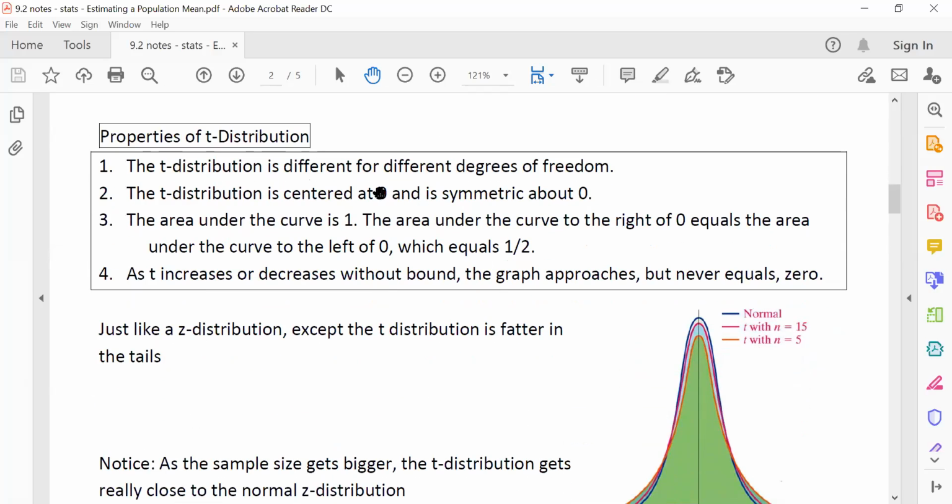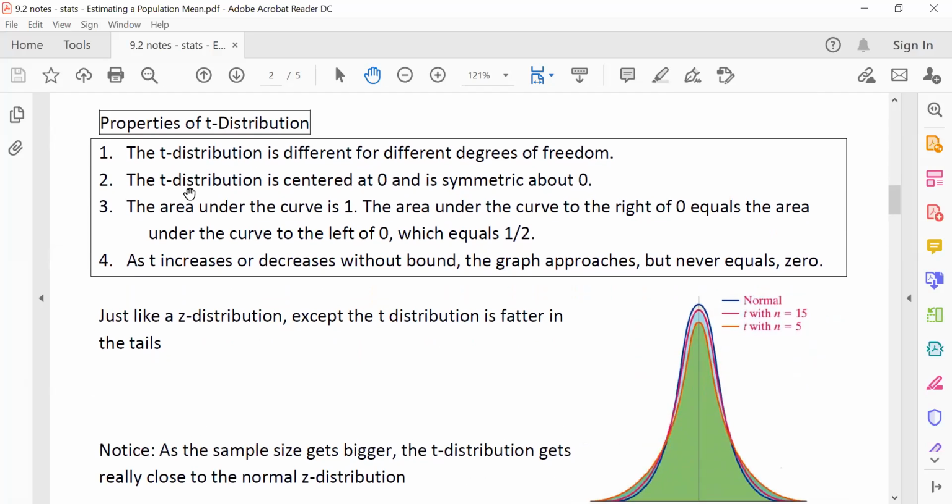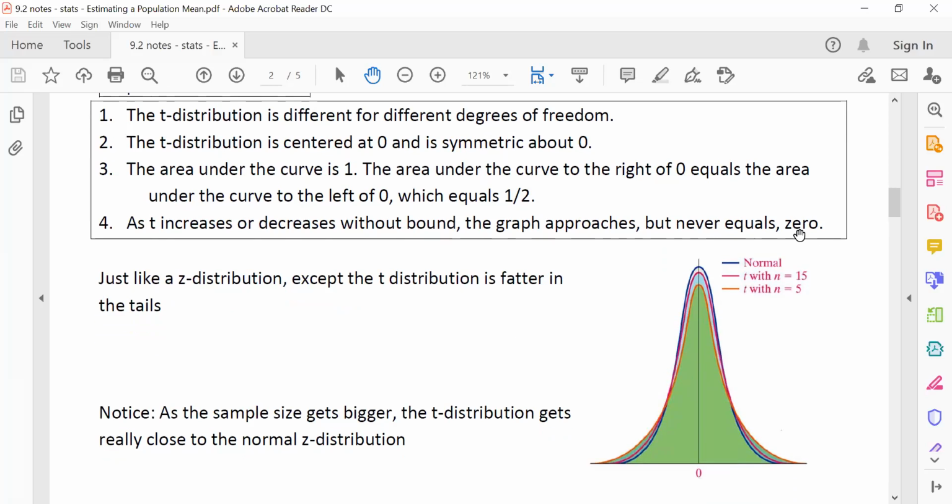Just like the normal, it's centered at 0 if you're talking about the standard normal, and also symmetric about 0. Just like all probability distributions, normal or otherwise, the area under the probability curve or function is 1. Because of the symmetry, half of that area is to the right of 0, half is to the left of 0. And also the x-axis, if you will, is a horizontal asymptote.